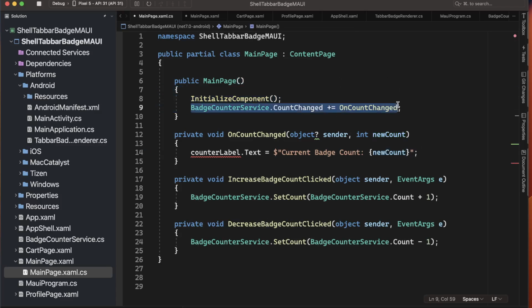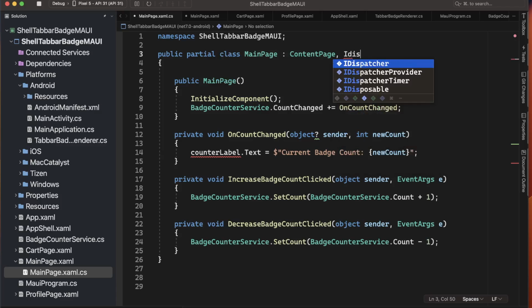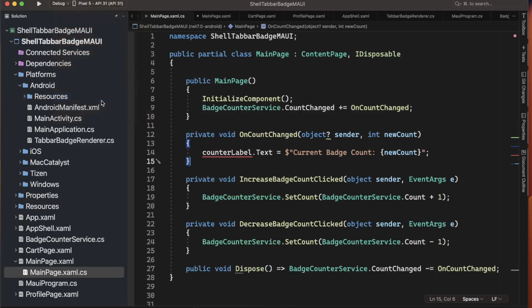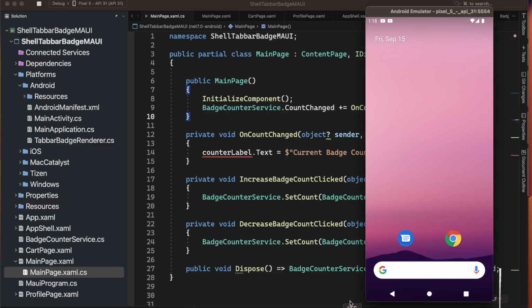And now we are adding this event handler, so it's good to implement iDisposable and implement the method public void dispose, and from here we will do the opposite of this. So count changed minus equals, we are removing this. Everything should work fine now. Let's try it out. So let me stop everything, save all and run it. Right now we are on Android, so let's see, it should work fine on Android.